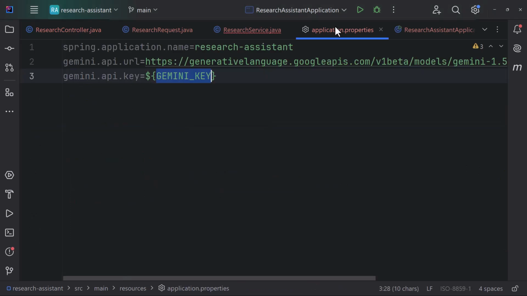Now what will happen is whenever you run the application, this Gemini key will be injected from the variable that you have added there, and it will be picked up by your application. All right, now this is done. What we need to do is make use of this URL and key in our application.